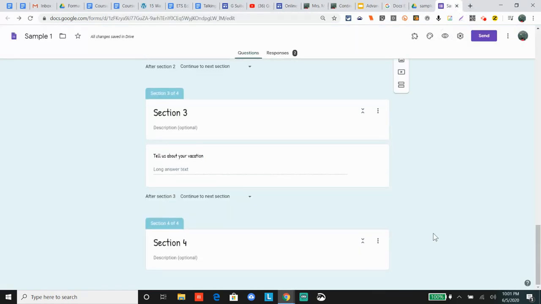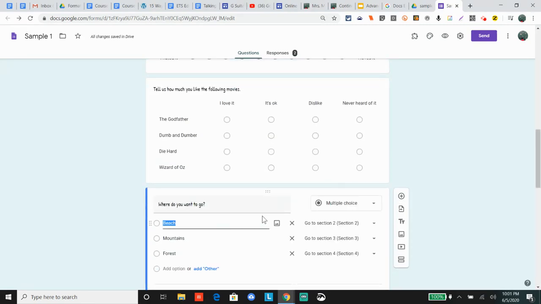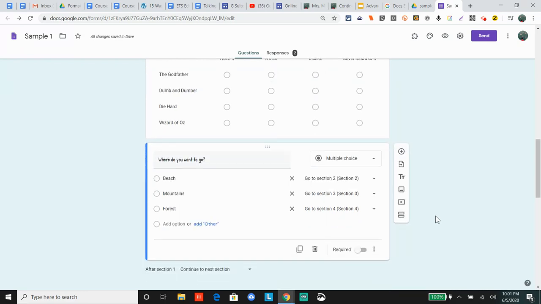But another thing you can do with sections is have sort of a choose your own adventure, or choose your own assessment, or data validation, so only certain students take certain assessments. For example, for a multiple choice test, if they answer beach, they go to section 2. If they answer mountains, they go to section 3. If they answer forest, they go to section 4. So these are the advanced options for each question.